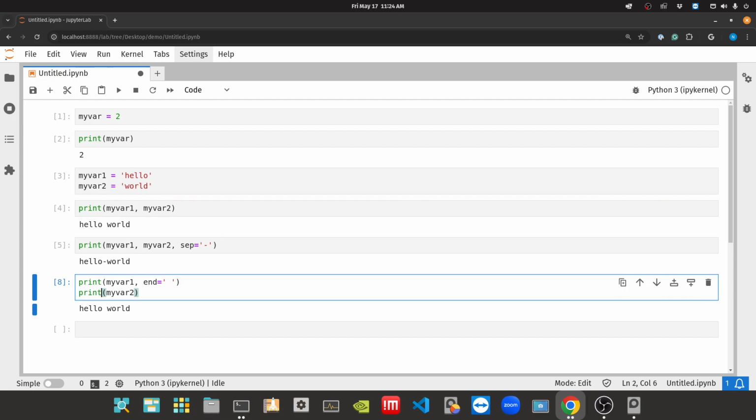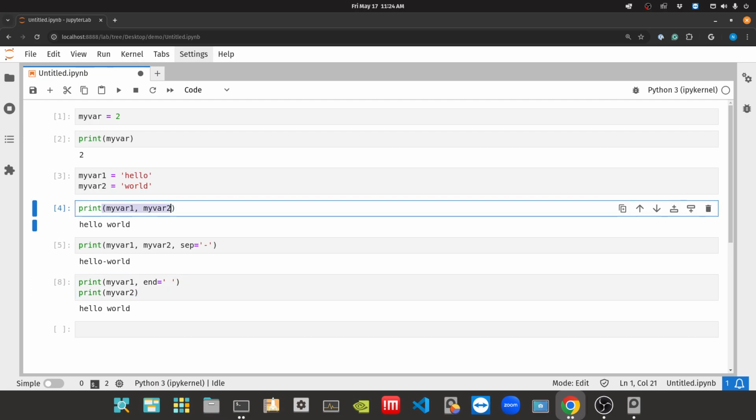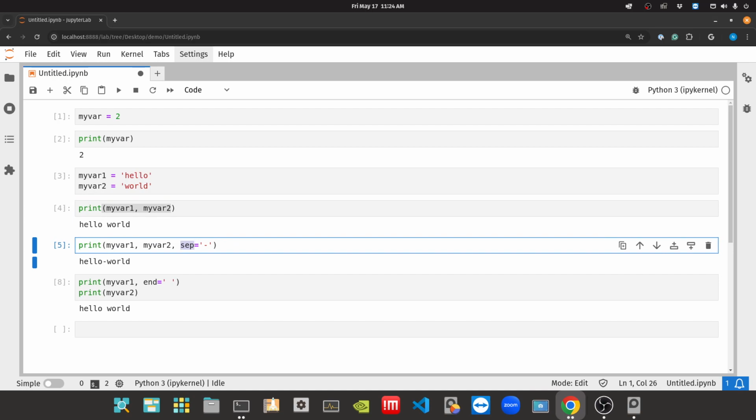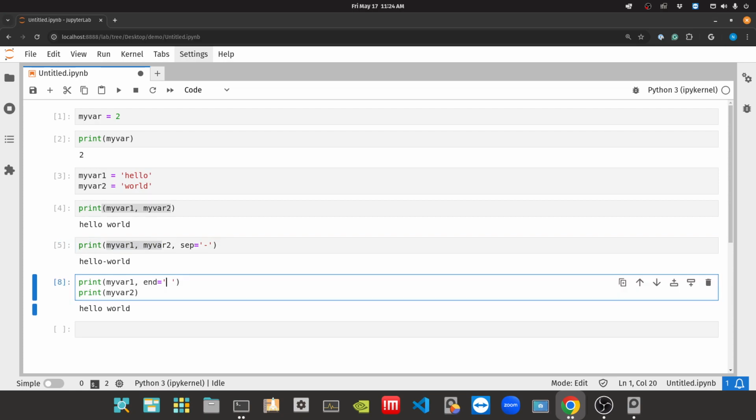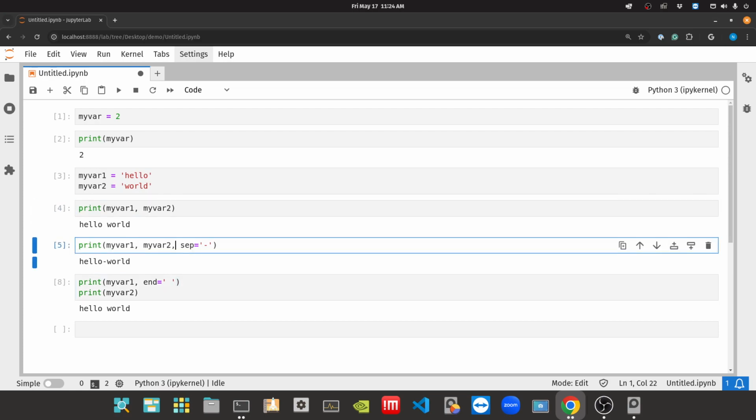So again, with the print statement, you can pass in several arguments. You can use this separator to handle what happens between arguments that are passed into the same print statement. And then you can use this end argument to handle what happens in between consecutive print statements. All right, so keeping this video super quick, that's just the basics of the print statement.